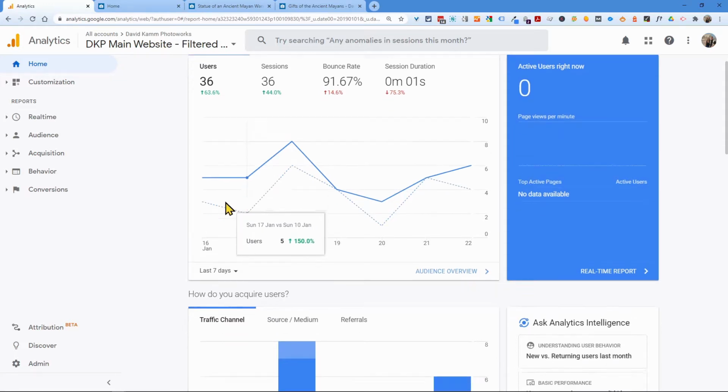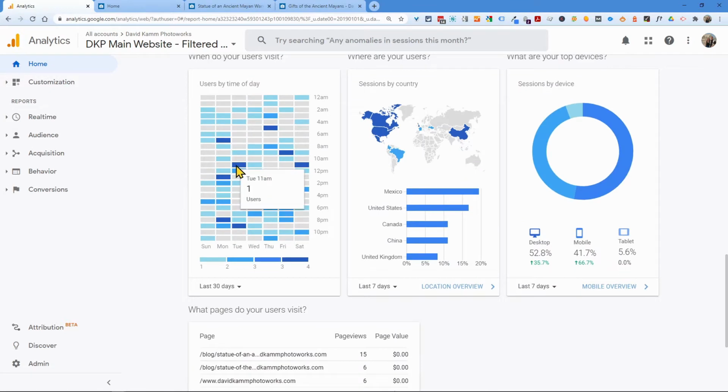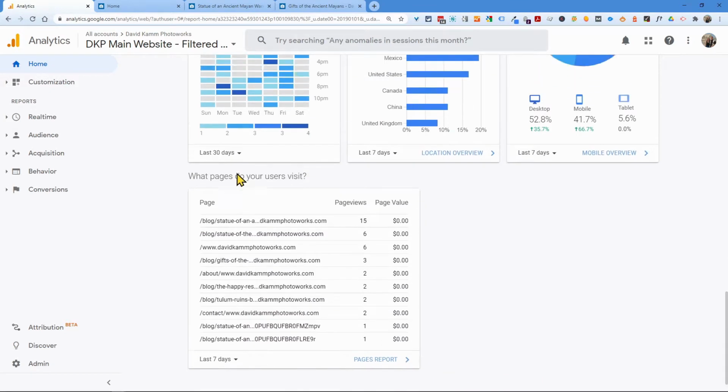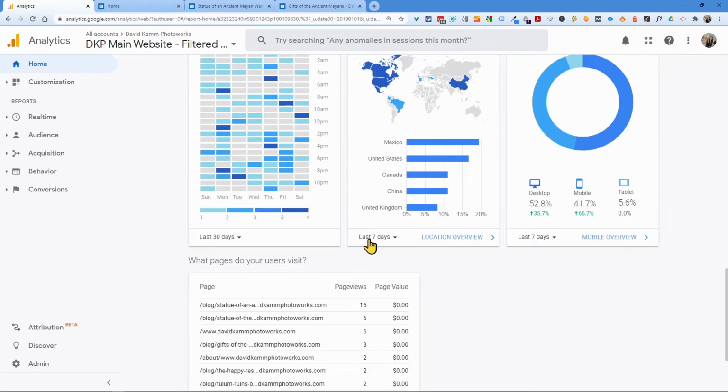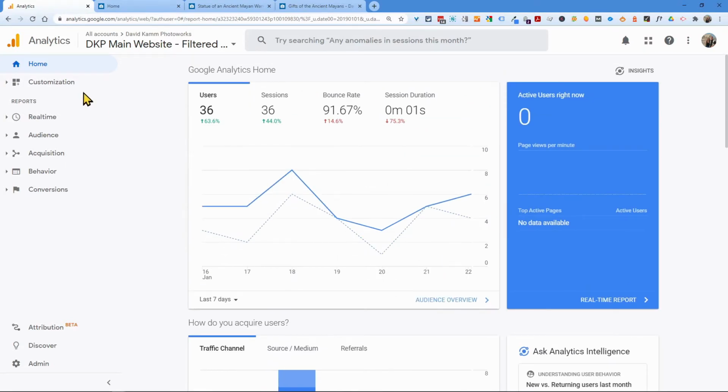My intent is not to go through this home screen in great detail. It really acts as a bit of a dashboard for the entire set of analytics. You can change the time frame, etc., and other things on this particular dashboard, but I'm not going to spend a lot of time here. I also do not have a lot of customizations. I don't have really any customizations for the analytics environment for this site, so there's really nothing to go through here.